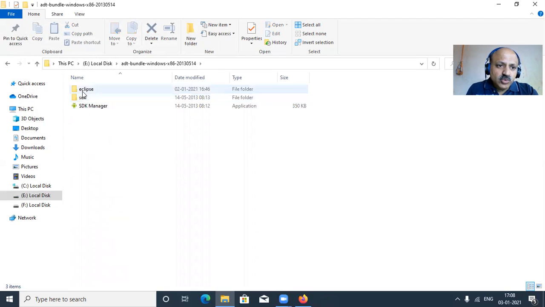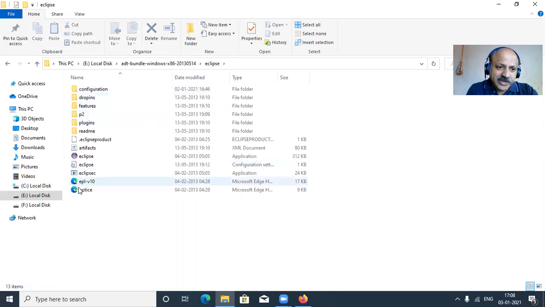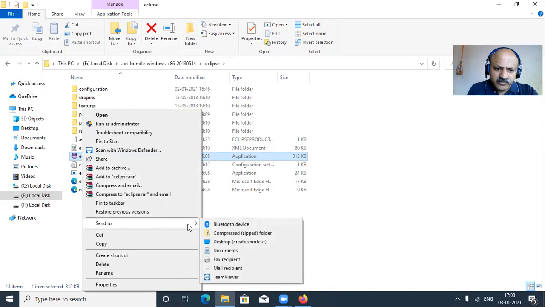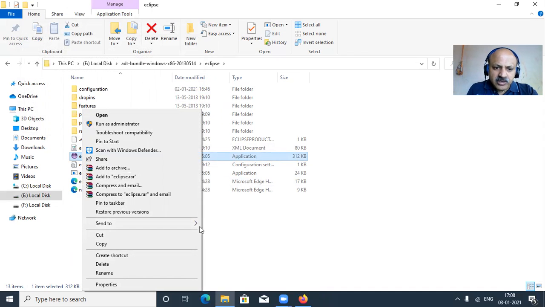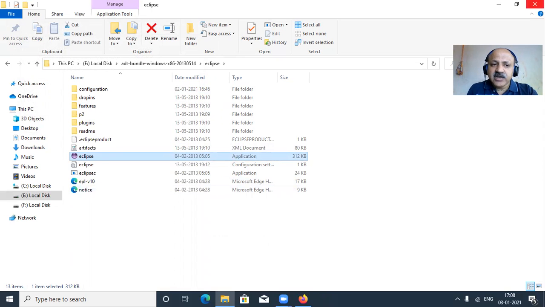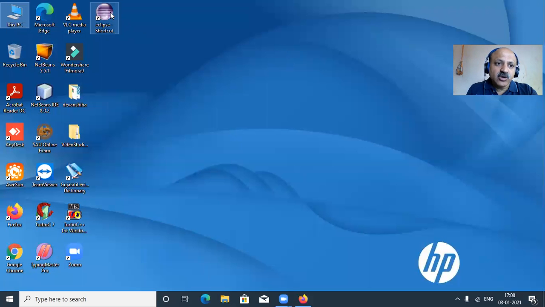So now what to do? Go into the Eclipse folder, and then select the Eclipse symbol, right click, and send to the desktop. So we do not have to open it again from this folder; we can click directly on the desktop. Here you can see the symbol appear, but now one thing is remaining, and that is the JDK version we have to download.